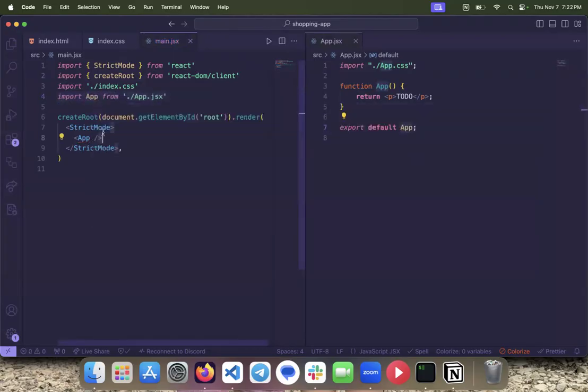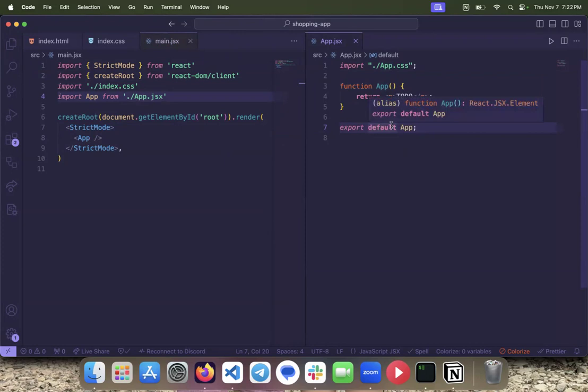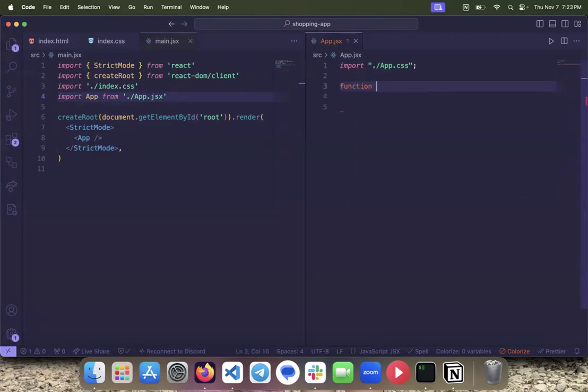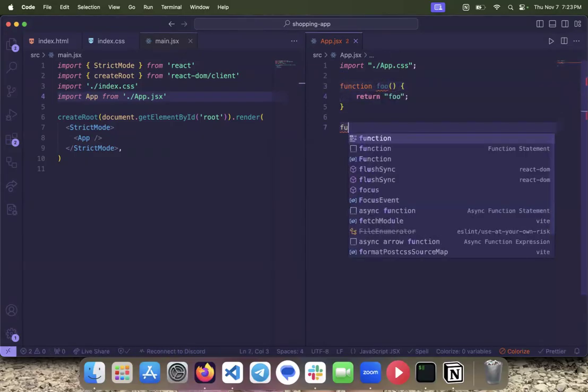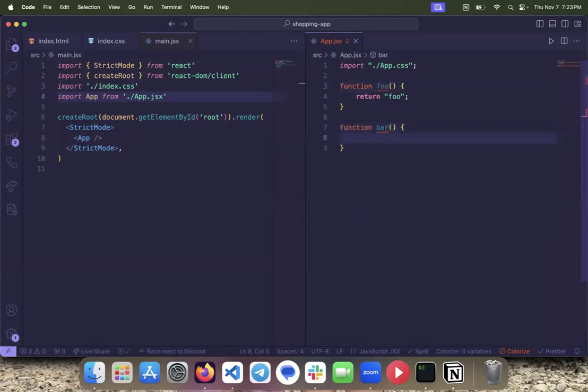For the most part, I don't think there's any great reason to do that. But usually if you only have one thing that you're exporting, you'll export a default thing. Or maybe you have a component plus a couple of other things you want to export. Well, maybe the component is your default export, and then everything else that is not a component that you want to export has to be a named export. So maybe I have a function here, foo, and we return foo. Then we'll call this bar, return bar.